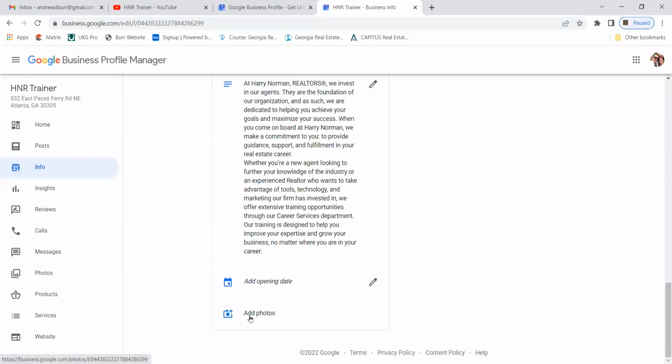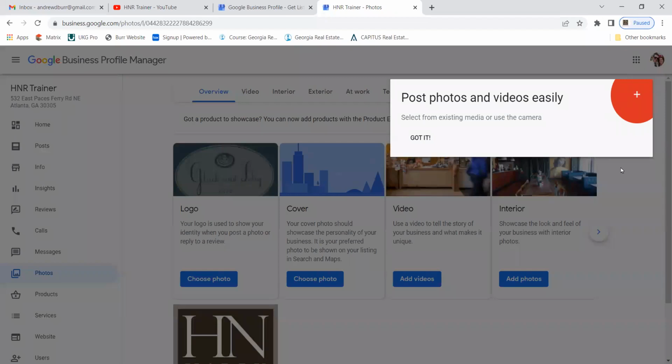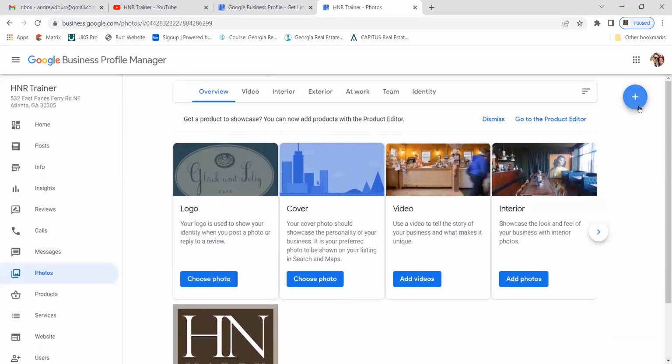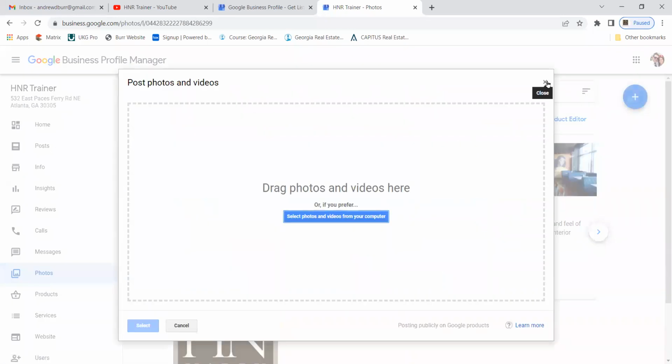Next, you have also the opportunity to add photos. Now, one thing I want to point out on the left side on your menu, if you hit photos, you have the opportunity to add a logo, which my Harry Norman would be my logo. You have an opportunity to add a cover photo. So that will be kind of like if you'd like your storefront, the front of your office building, or also it could be an Atlanta cityscape. You do work in Atlanta. The way to add generic photos to your account, up here, there's a blue button, the plus symbol, and you can just add as many photos as you want.